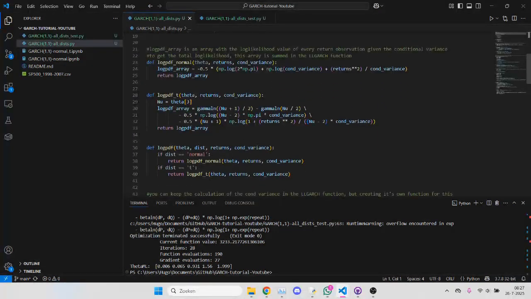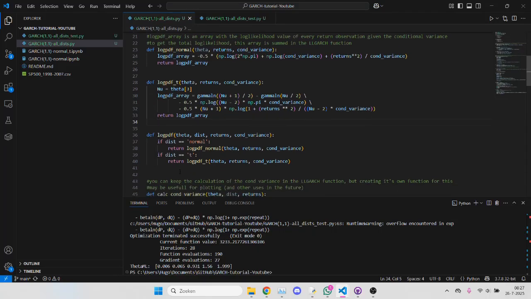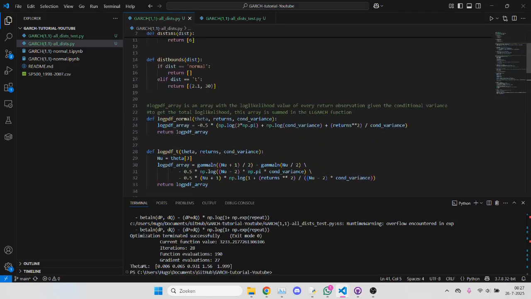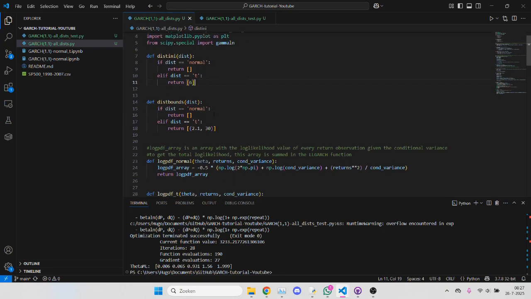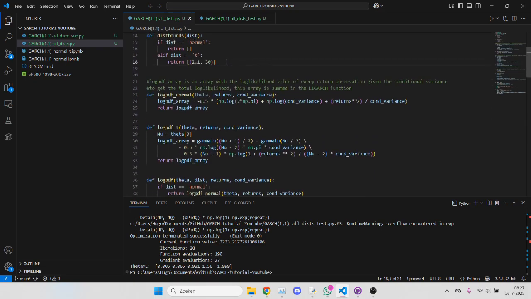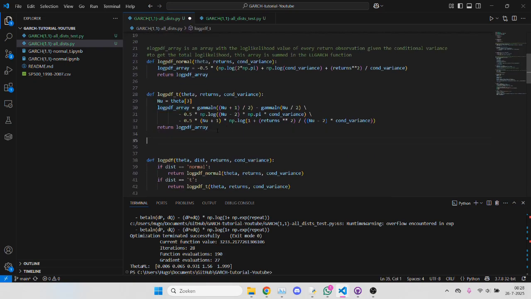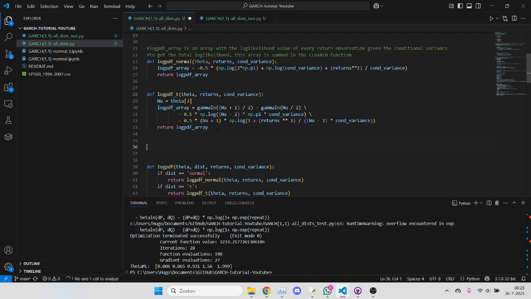To add the distribution, it's really simple. You should add the logarithm of the PDF here. Then you should add the distribution to this function. You should set the initial value of the parameters in this function and the bounds on the parameters in this function. So we'll start with the log PDF of the generalized error distribution, which is also called the generalized normal distribution.